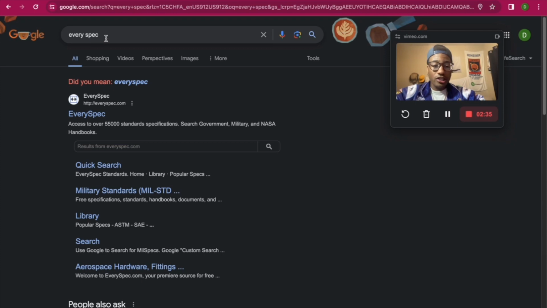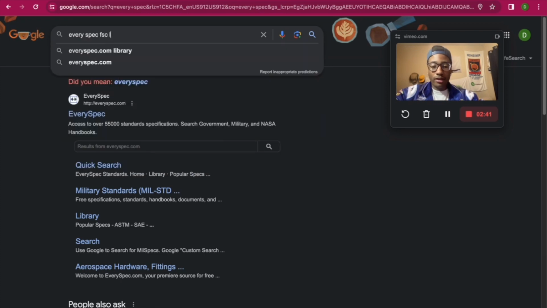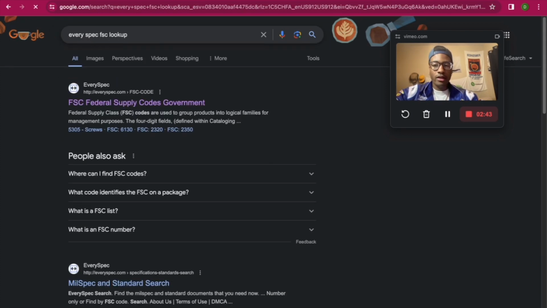There's a whole bunch of different websites that list different FSC codes. I like to use EverySpec just because that's the one I'm familiar with. Now, I do want to clarify that there's federal supply codes, which are product based, and then there's PSC codes, which are product service codes. EverySpec has FSC codes, which are mainly numerical, I believe the majority of these are numerical, and then PSC codes.